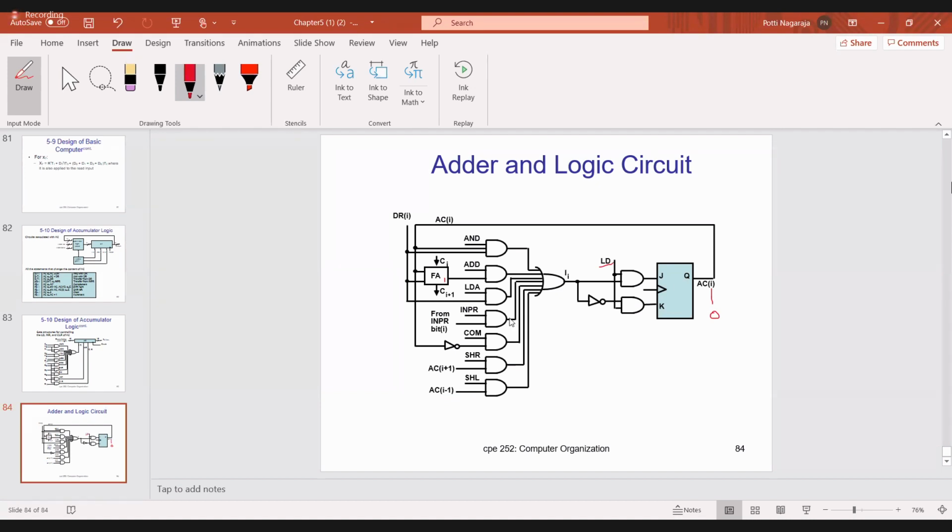So like this, how many stages will be there? It is only a single stage of the adder and logic circuit. Like this, you have 16 stages of adder and logic circuit, and all of those have to be connected. If anyone has any doubt, you can ask.